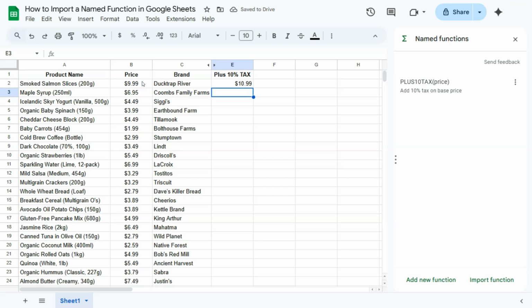So that's how you can import your named functions from a different spreadsheet here in Google Sheets.